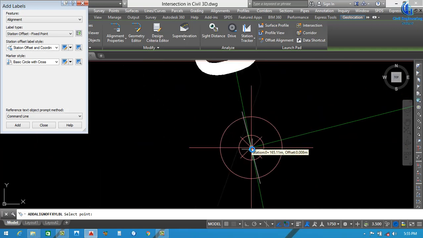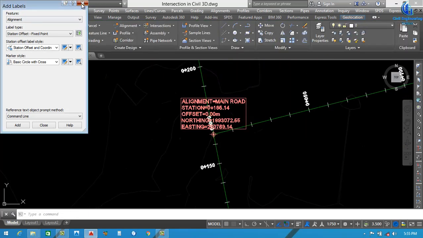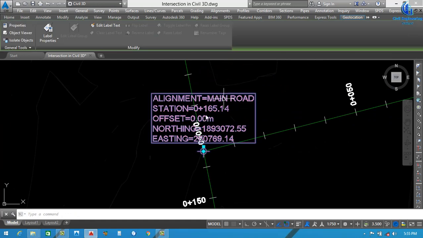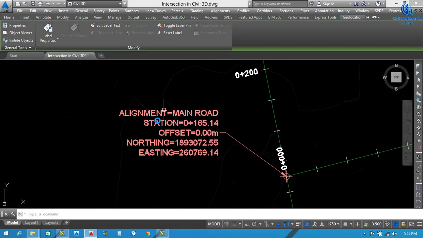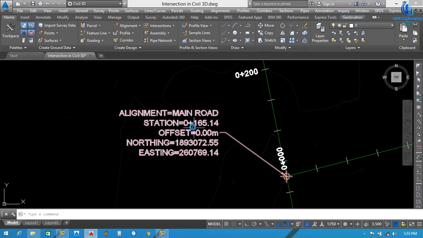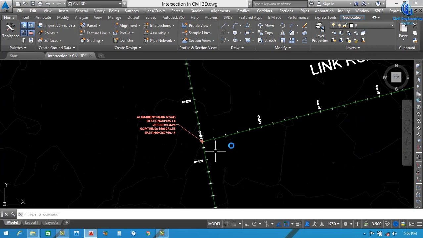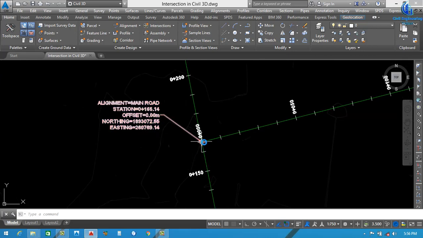So you can see here our intersection point is mentioned here. This will be our intersection point. Alignment main road station 0 plus 165.14. It means our alignment will be on this location, 165.14, this road point, and this will be the 0 point, okay. Northing and easting are also mentioned here, okay.